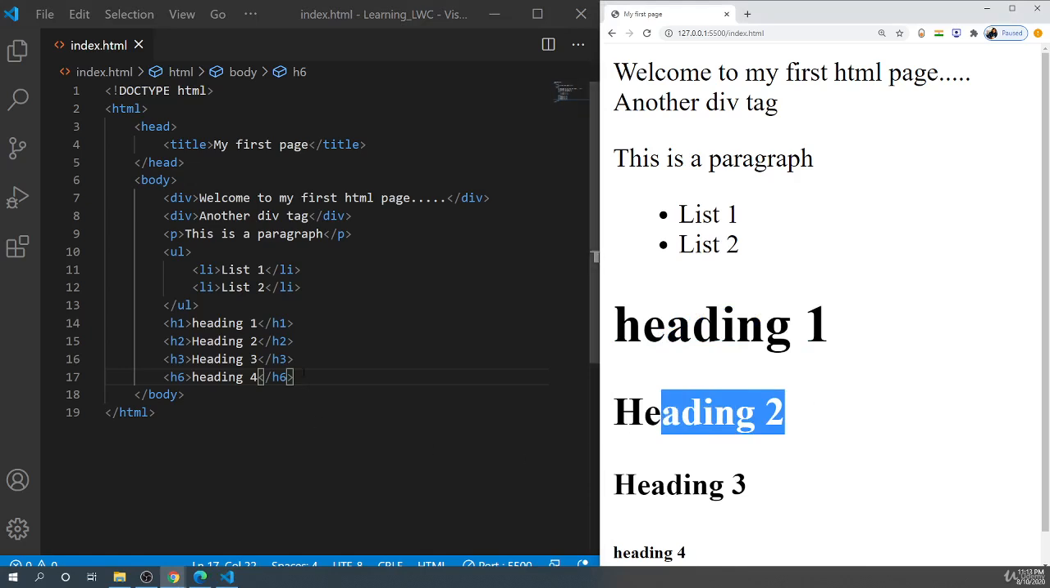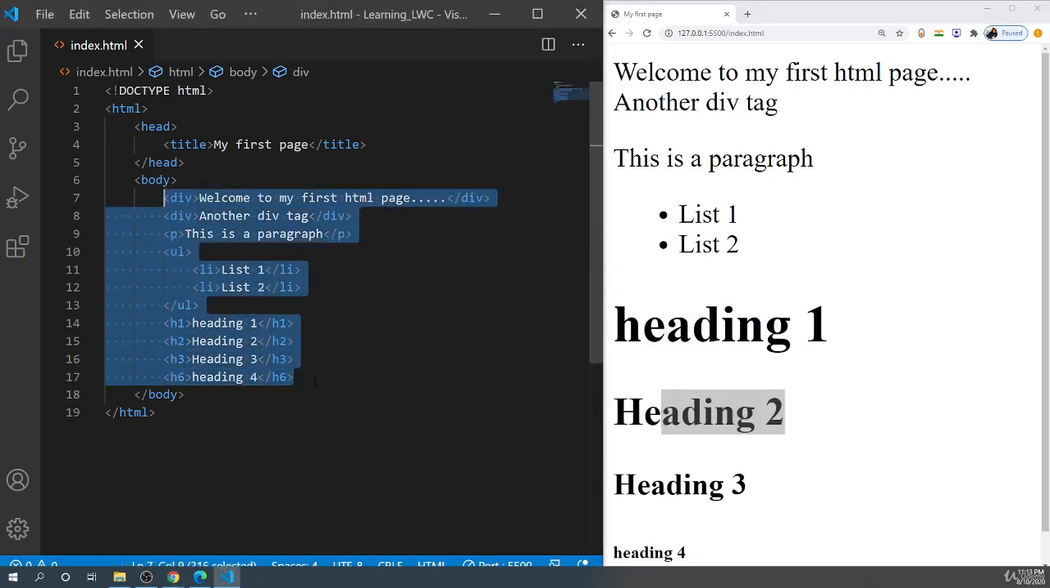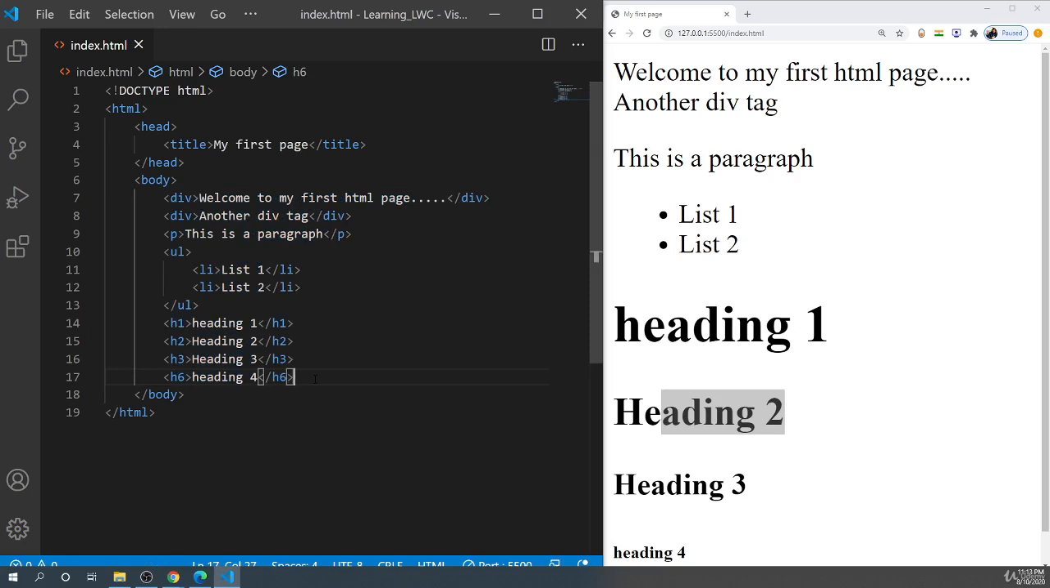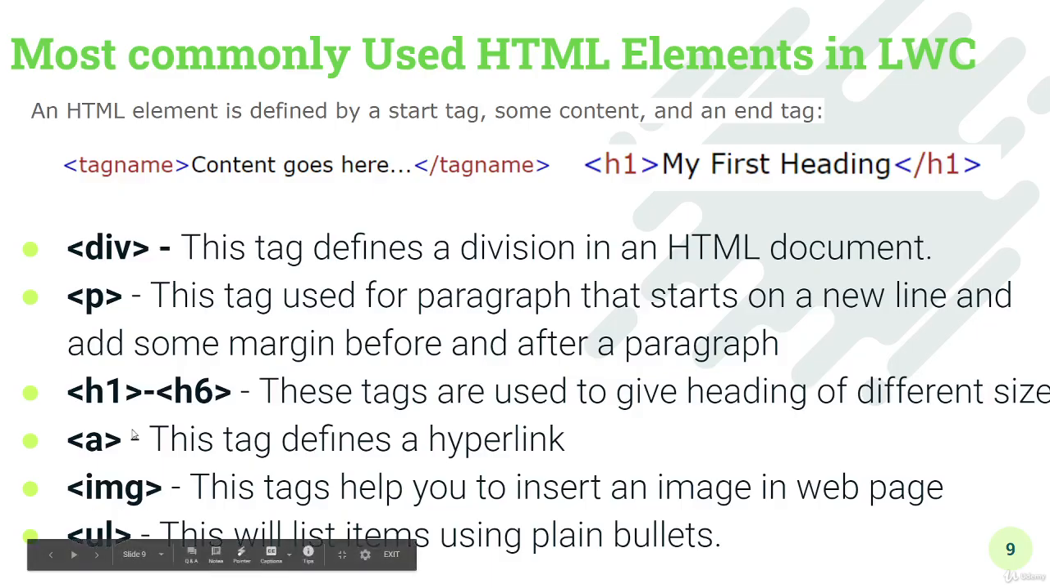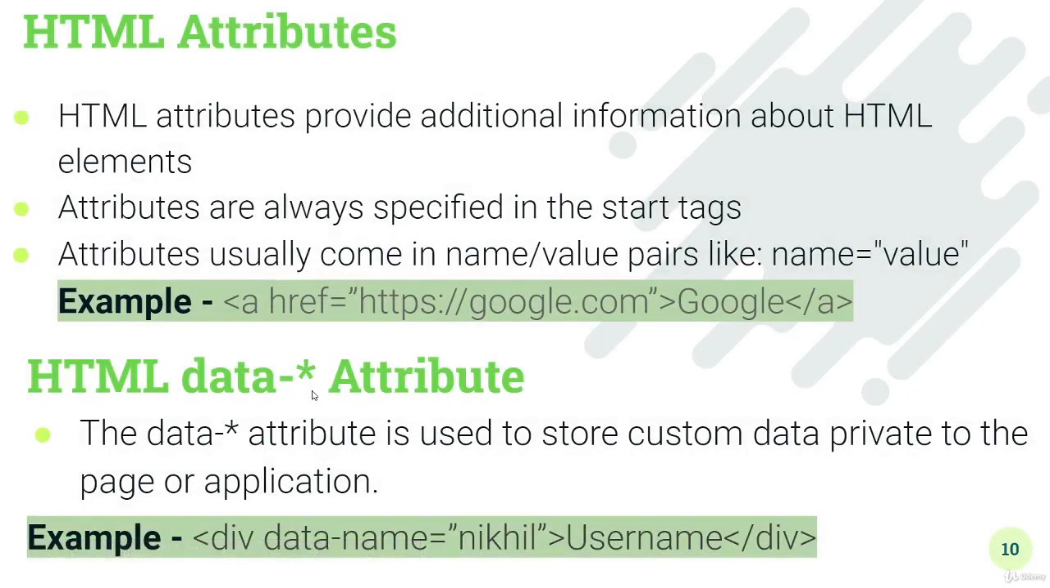So these four are the most commonly used tags. We have other tags like the anchor tag and image tag, that I'm going to discuss after another slide. Because to understand the a tag and the image tag, you need to understand HTML attributes. So our next topic is HTML attributes. HTML attributes provide additional information about an HTML element. Attributes are always specified in the start tag. So we have two tags, start and end, and attributes are always used in the start tag. Attributes usually come in name-value pairs, like name equal to value.